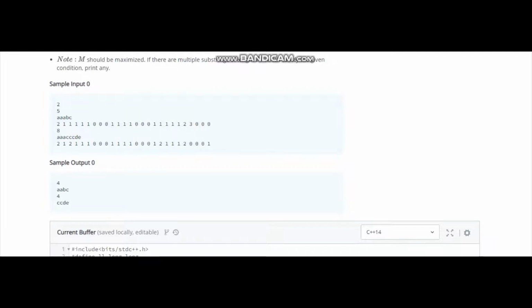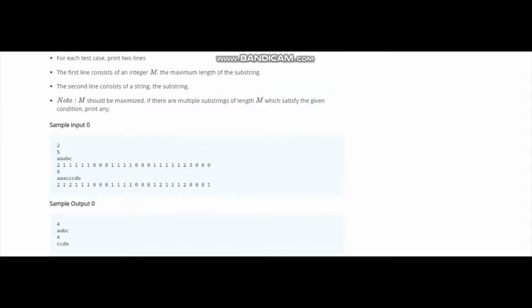So you can either output AACC, or you can output CCD, or if any other possible substring of length 4 is there, you can output that. The only concern is that M should be as maximum as possible. You cannot take a smaller M. That is the length of the substring. So this is what the problem statement demands you to do.